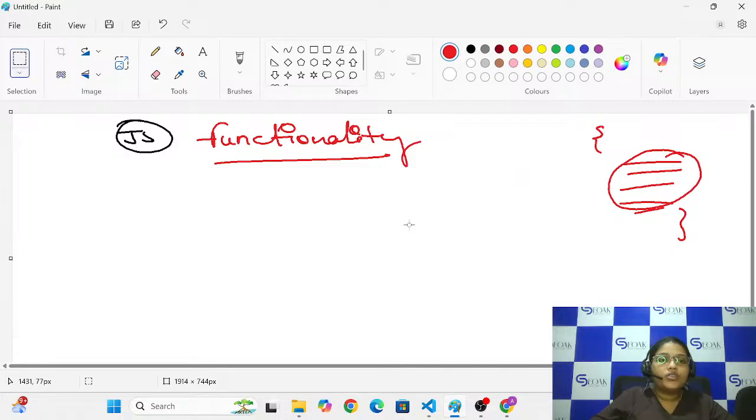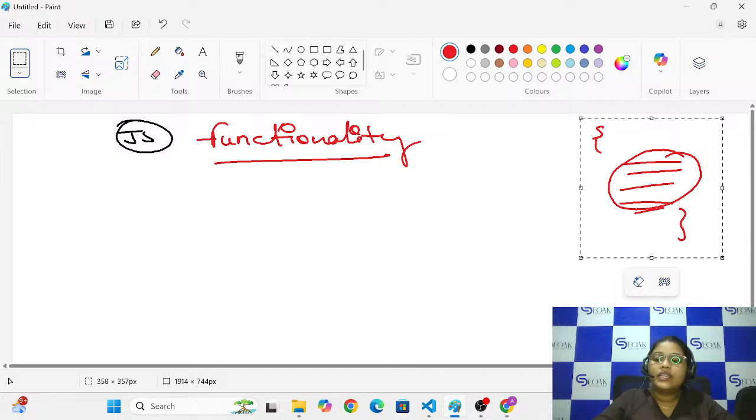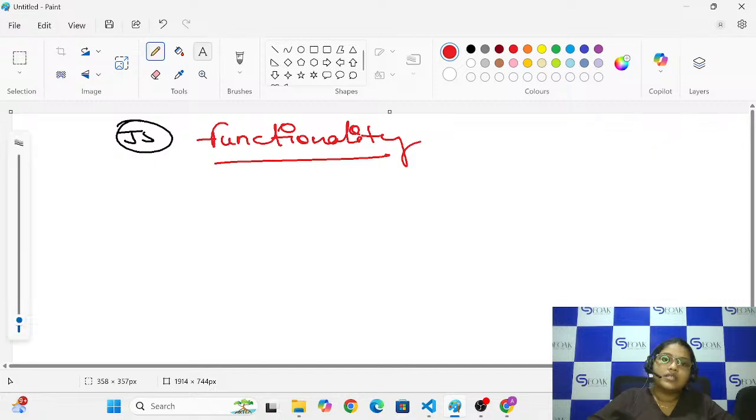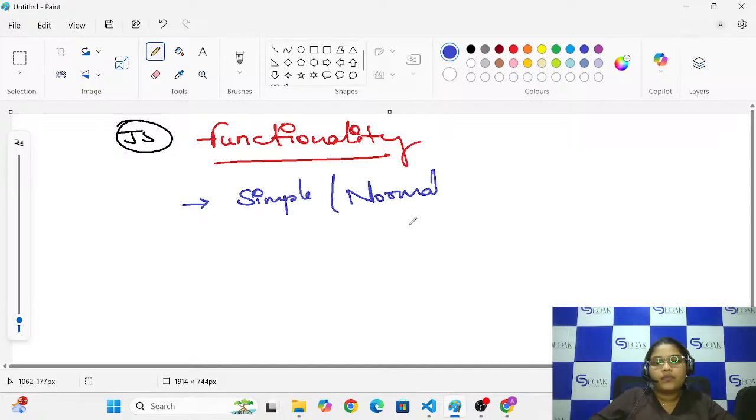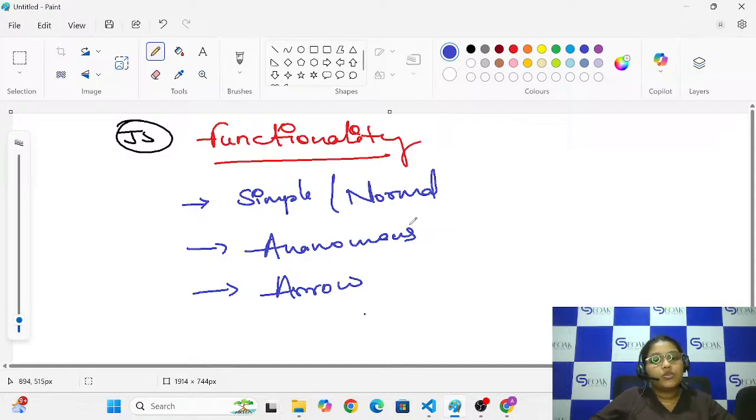Usually in JavaScript we have three types of functions. The first one is the simple function, which we can also call a normal function. The next one is the anonymous function. And the third one is the arrow function. So these are the three different types of functions. The purpose is the same, but the types are different.